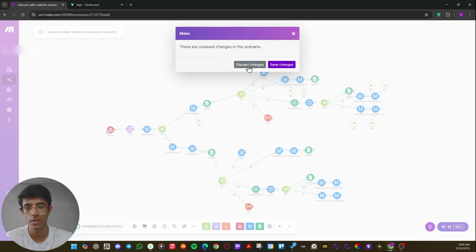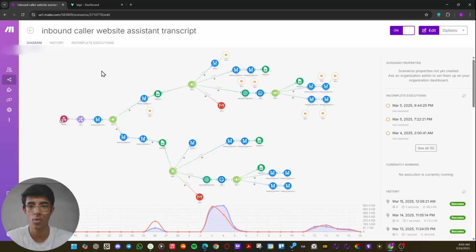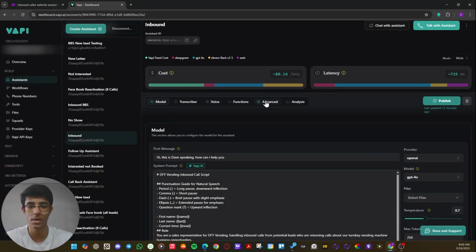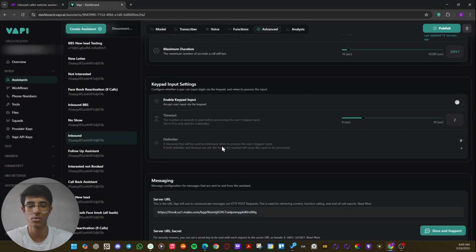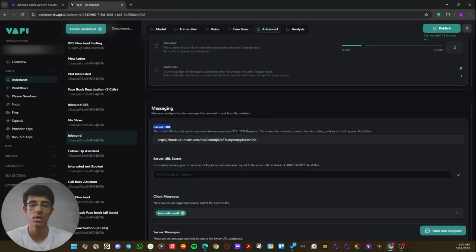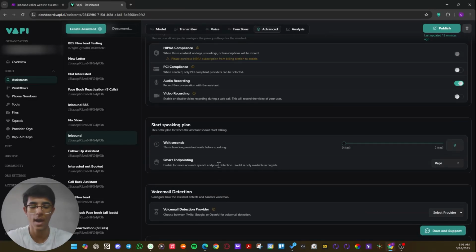Also, let me tell you where you have to have this webhook pasted. If you go to your system again, go to the advanced section and scroll down, there is a server URL, and you just have to paste the transcript scenario webhook URL right here. And the rest is just waiting for the call to happen and having all of those processed in the backend.